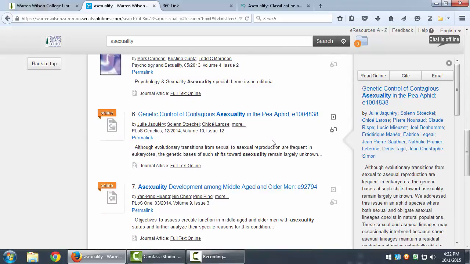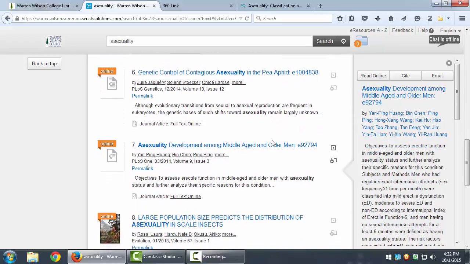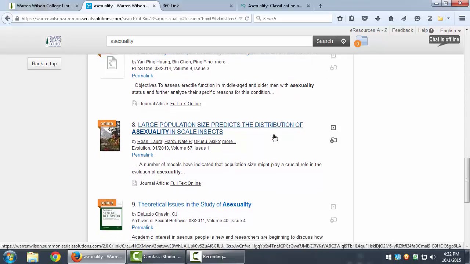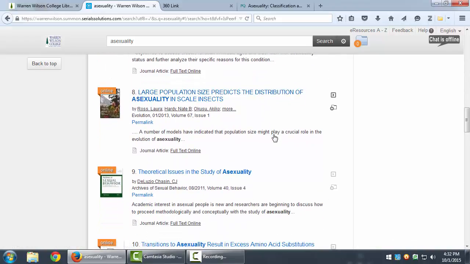Genetic control of contagious asexuality, that's an aphid thing. That's not what I want. Asexuality development among middle-aged and older men. That's not really what I want. That scale in sex, not what I want either. Theoretical issues in the study of asexuality. I'm gonna open that.